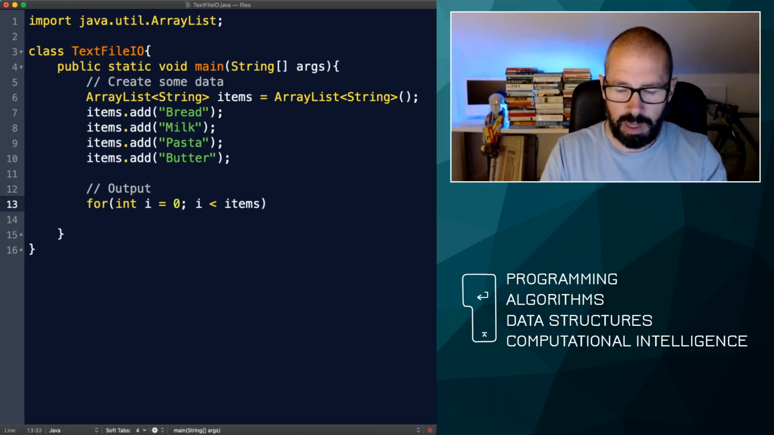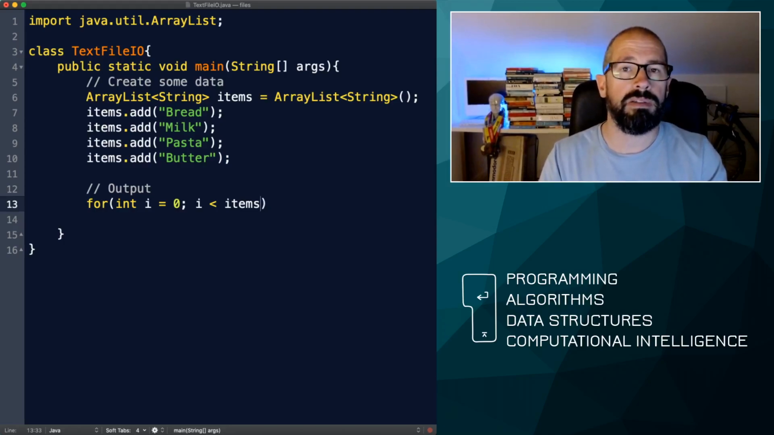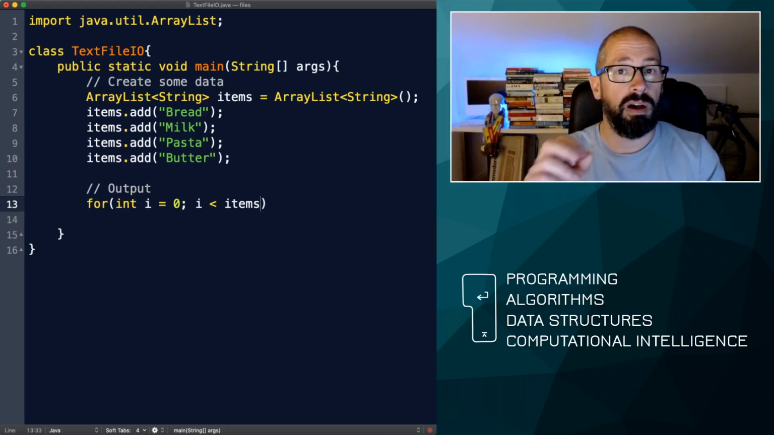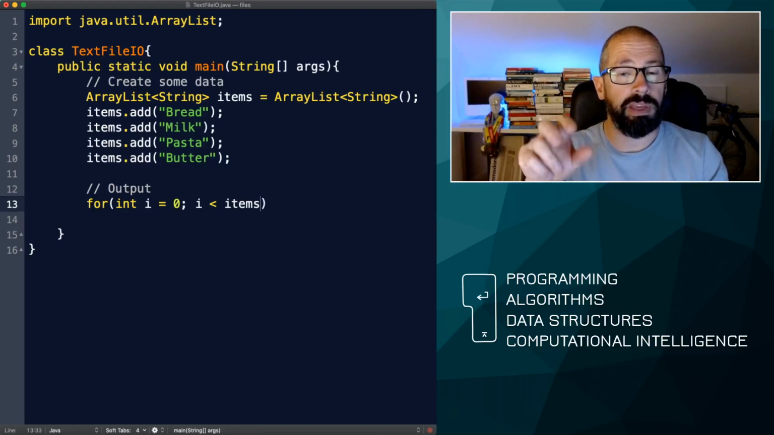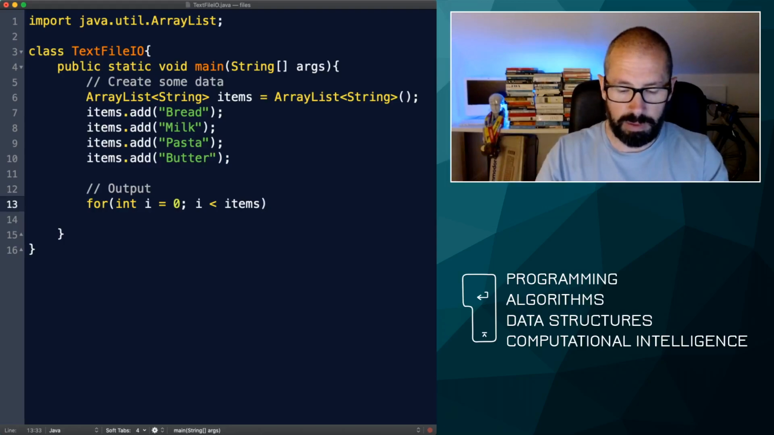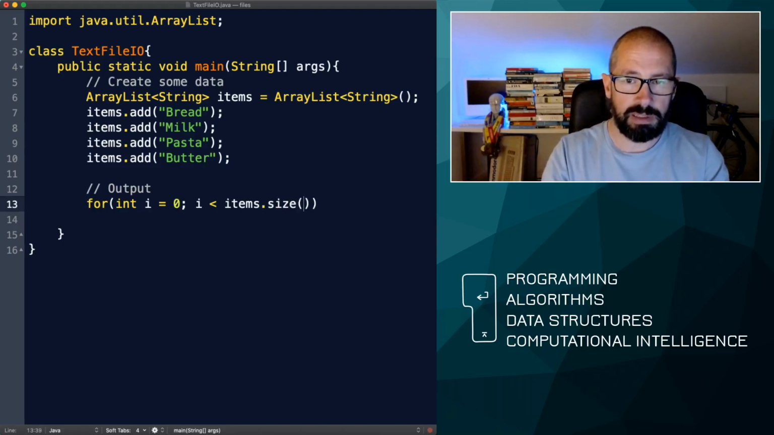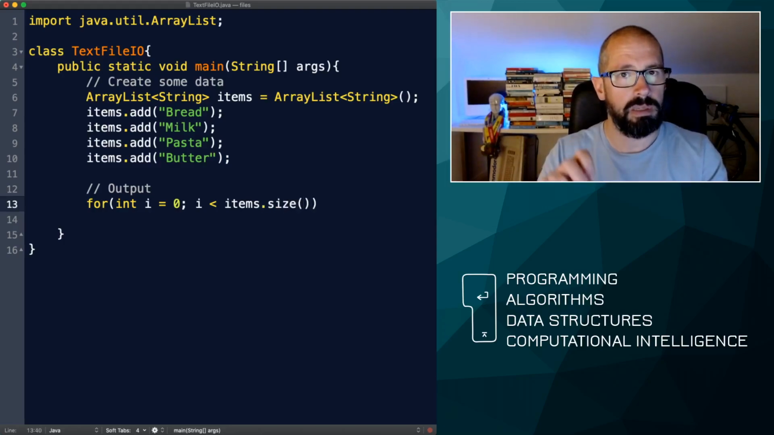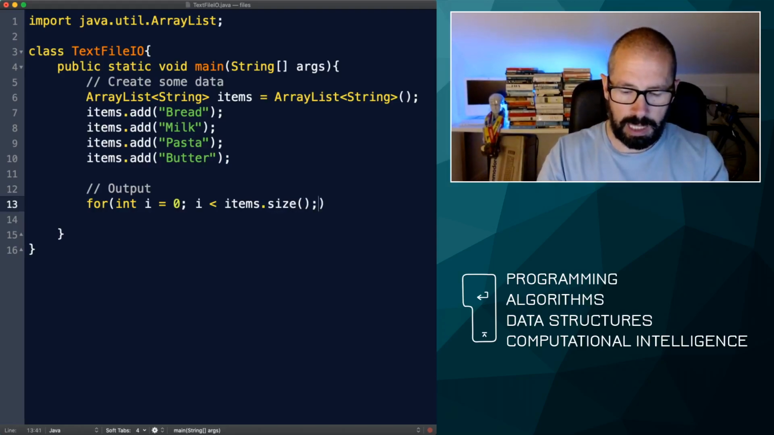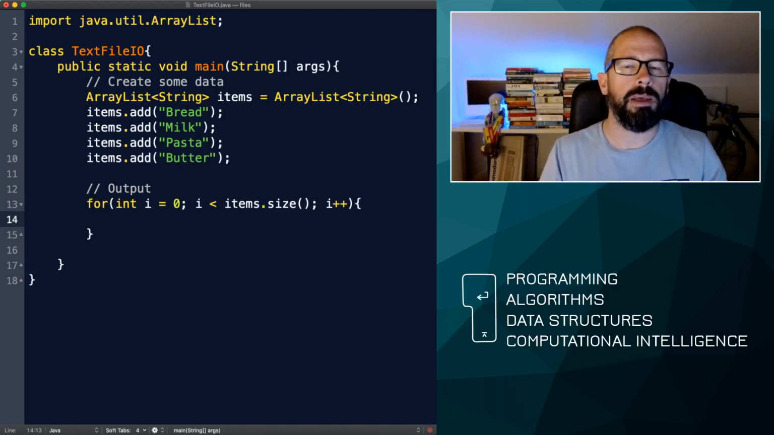So I'll say items, and of course when we're using an array list, we don't use the dot length field to specify the length of the array. We use dot size, and size is a method, so we need to put in those brackets there, and then I'm going to have i++. So it's like a standard for loop to iterate over the items that are in the array list.